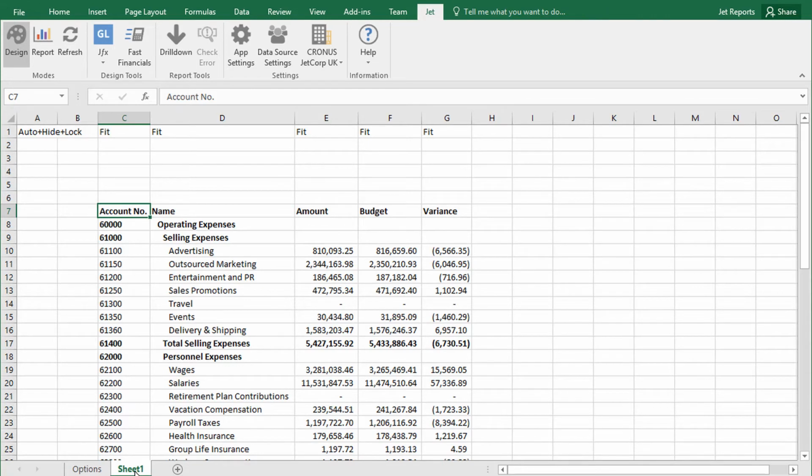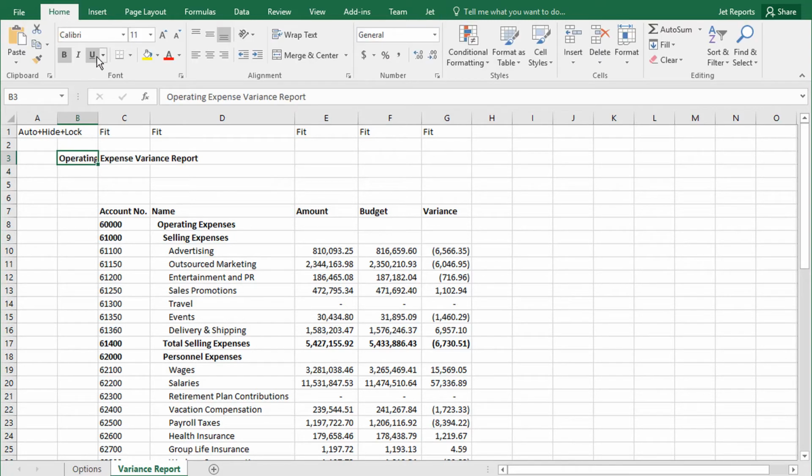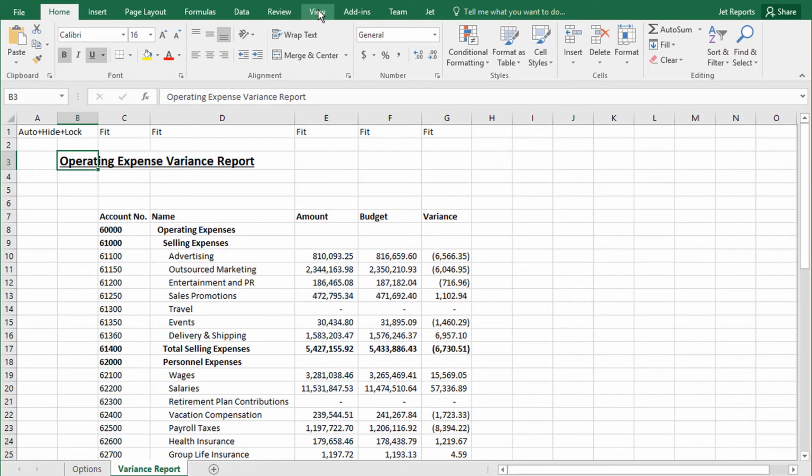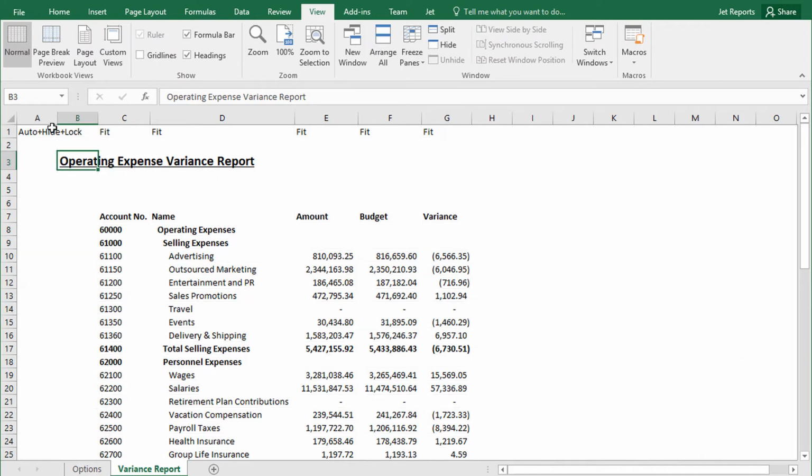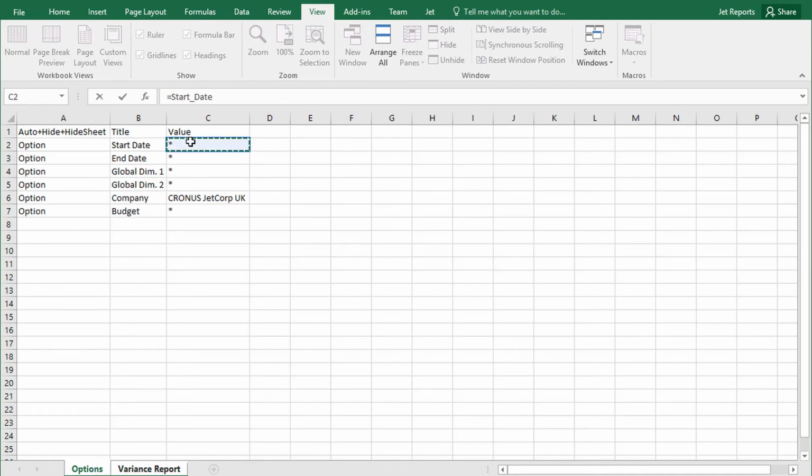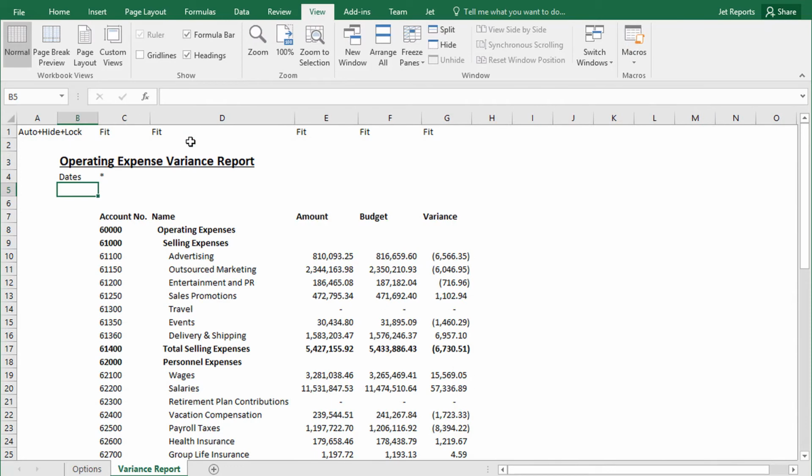Let's add some extra information to our report so that it's just the way we need it. We'll give the worksheet a more descriptive name, and let's add a title, which we'll format to the size and style we want. Let's turn off the grid lines while we're at it. And we'll want to see the date range we're reporting on, and we can access that information directly from the options sheet. We'll bring over both the start date and the end date.